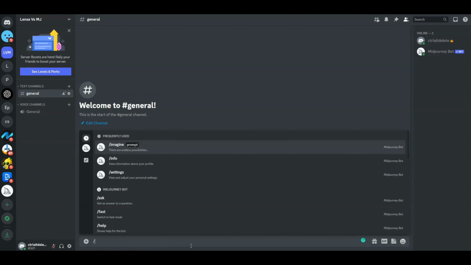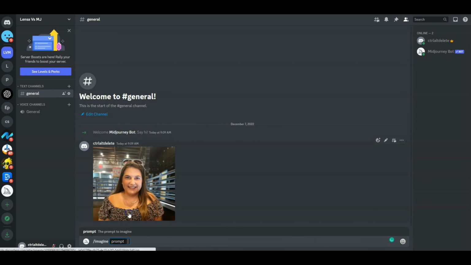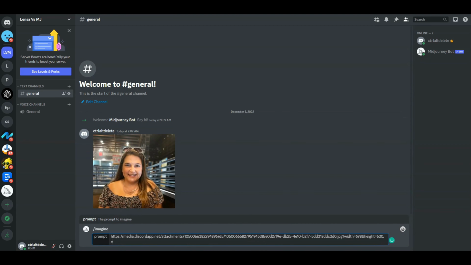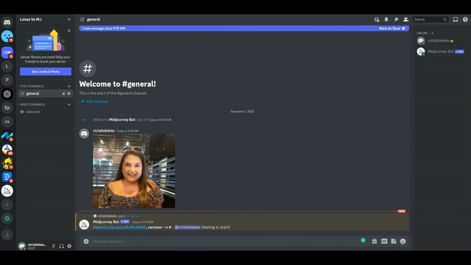Then we're going to put a forward slash here and tell Midjourney to use this prompt called imagine. And I'm going to put in the address of that image that I just entered. And let's just say I want to add a simple command called cartoon. Now Midjourney is going to take that seed image, make a cartoon version of it, and spit it out.